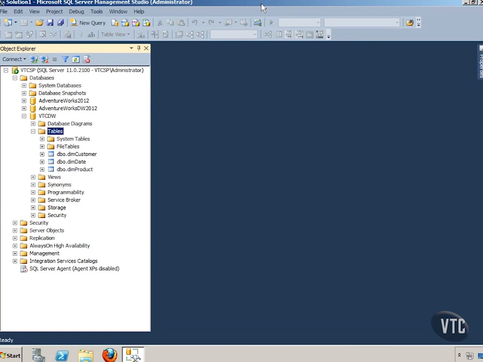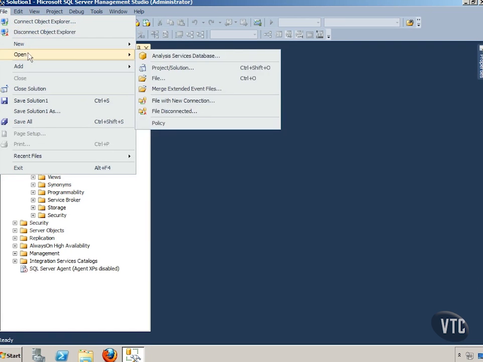Welcome to creating our fact table, and we're just going to open a Transact SQL script and create our fact table. If you want to type all this Transact SQL out, you can, but I don't want to make this a Transact SQL course. Notice in SQL Server Management Studio, I'm going to do File, Open, and then I'll choose File right here.